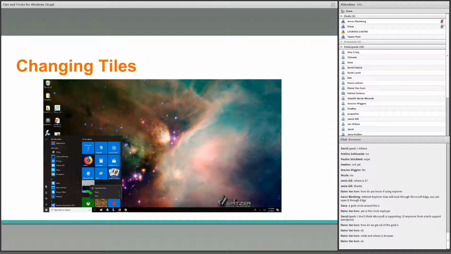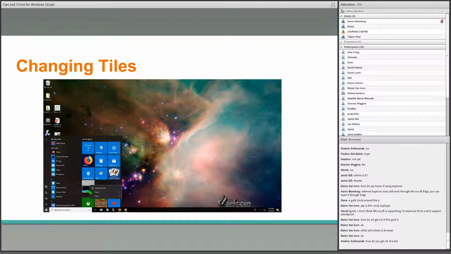I see some people typing in questions. What questions do you have? How do you get rid of a tile? So basically, you can unpin it from start. So you right click, I'm showing you on my mouse if you can see me, but I would come over here. I would click on maybe the calendar, and I'm going to right click on it, and this little menu comes up, and unpin from start is the first option, and you're just going to get rid of it.